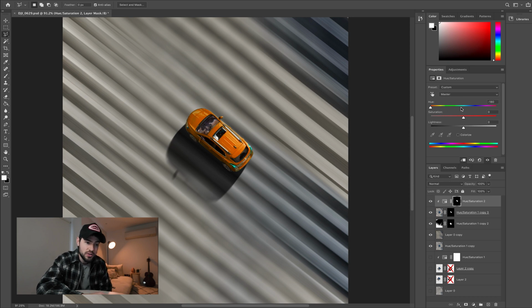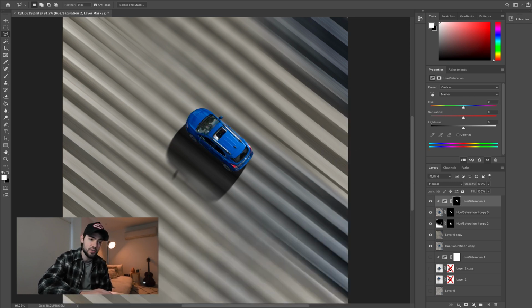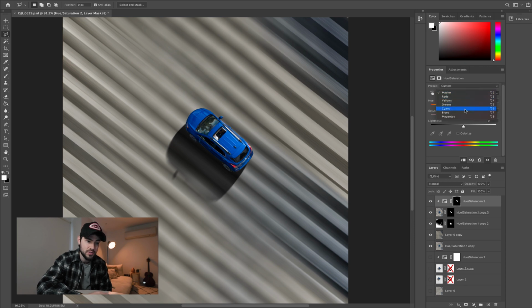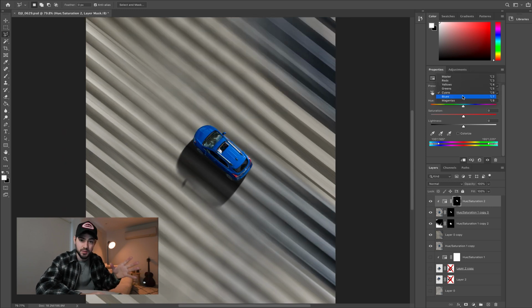So in order to avoid that, what you're going to want to do is undo that and go into the blue tab and then drag that either left or right. And you can see that it's only affecting what's blue. So whatever color your subject is, go in and find that color or the closest color to that, and then drag it left and right to find a color that you're happy with. So because this car is a blue tone, it actually falls under blue and cyan.